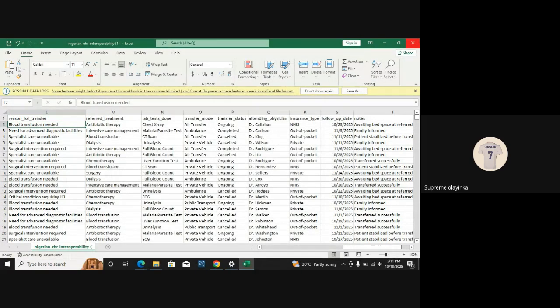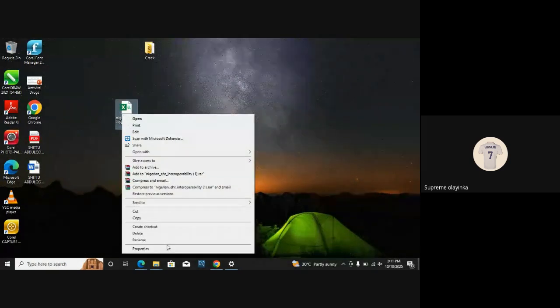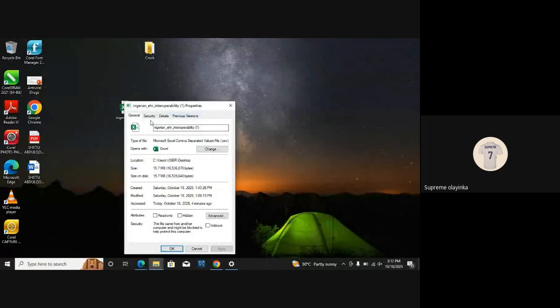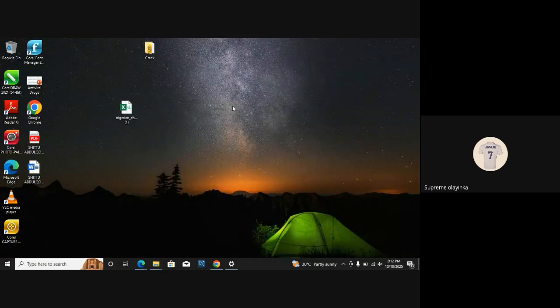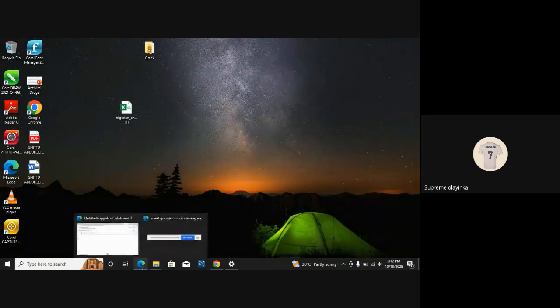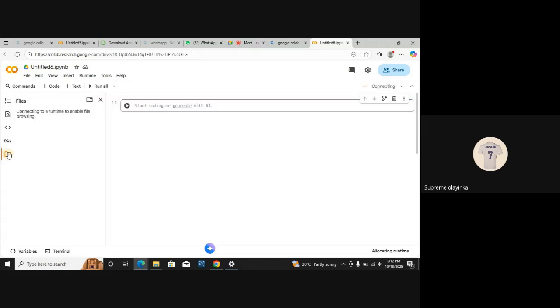So how do I upload this data set? The first thing is I right click on my data set, then go to properties, then you can see my security details. Then you can copy the path here, right? Copy the path there, or let me just upload it this way. We can see this folder here. I can just click on this folder.